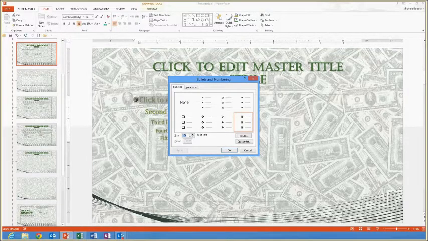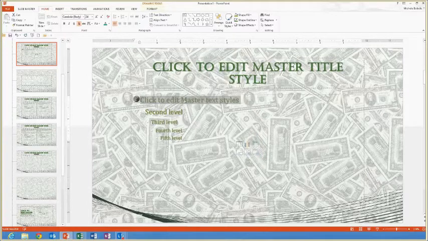So if I want to make it 120, I can't change the color of a picture, but I can increase the size of it. So I hit OK, and now I've made that larger. The other thing you might notice is the text is a little too close to that coin.